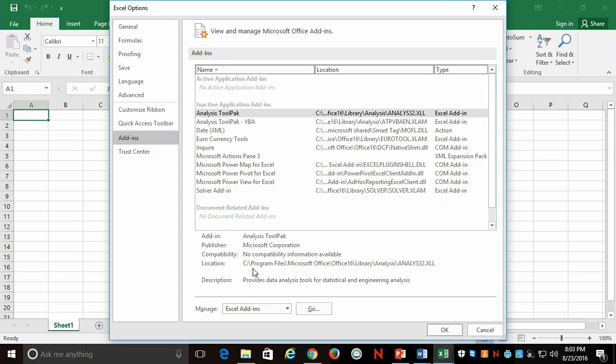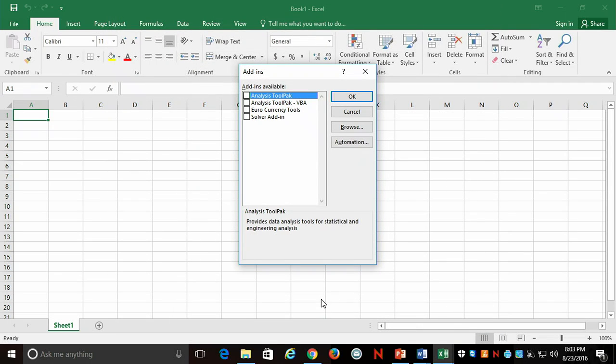Mac has some different keys, but it'll work on the Mac, though some keys might be different as we do some of this stuff. Okay, and I'm going to click Go, and then it shows the add-ins available that come with Excel that you have turned off: Euro currency tools, analysis tool pack, which is for descriptive statistics, analysis tool pack VBA, and the one we want to turn on is the Solver add-in. While you're in there, also turn on the analysis tool pack VBA, and Euro currency tools if you're going to Europe. So click OK.